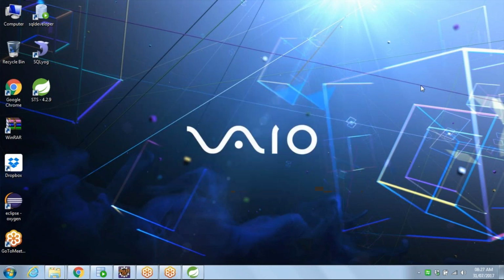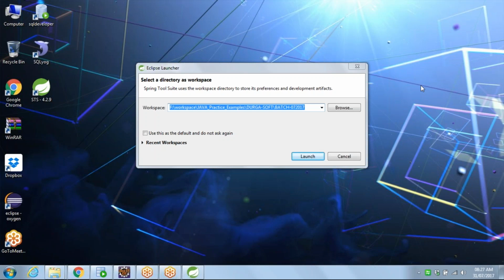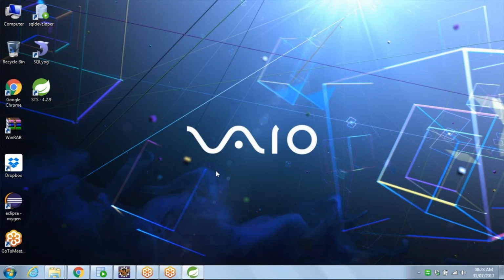Okay, so I'm just launching STS. My system condition was very bad recently, so I reformatted my system and am using a completely new setup. STS 4.2.9 is the latest version, and I'm using JDK 8, which is a similar setup as I had before. Okay, I'm just launching the STS, then we'll continue.